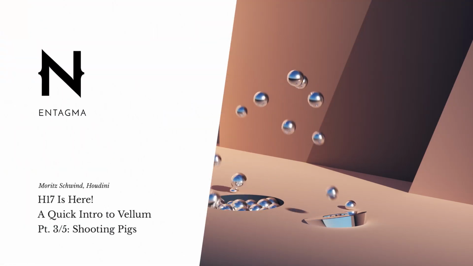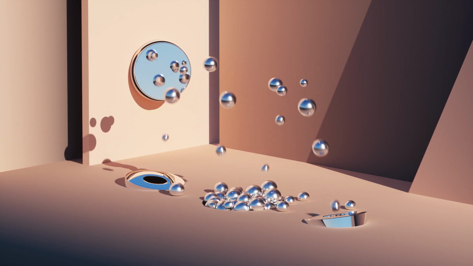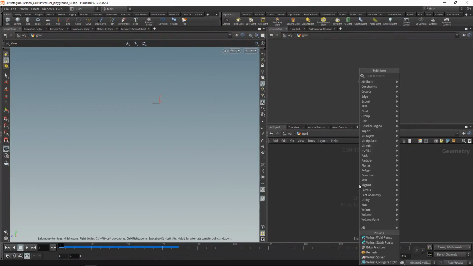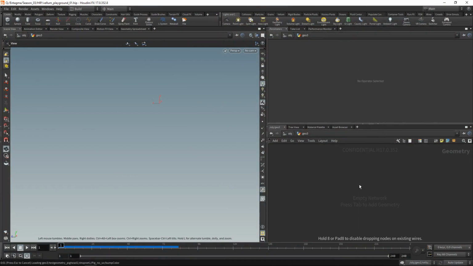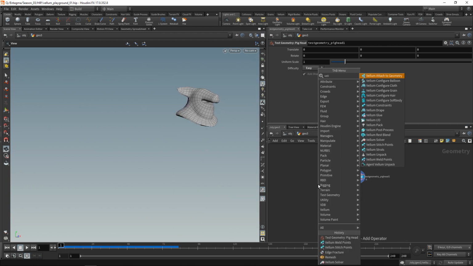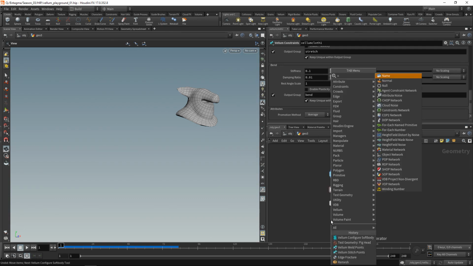Finally, let's have a look at the workflow using DOPs and Vellum, and let's build, well, a pig fountain. Let's drop down another geo, dive in there. Again, drop down our trusty old pig head and set it to easy. Gonna drop down a Vellum configure soft body here, wire in the pig head, and I'll attach two nulls here.